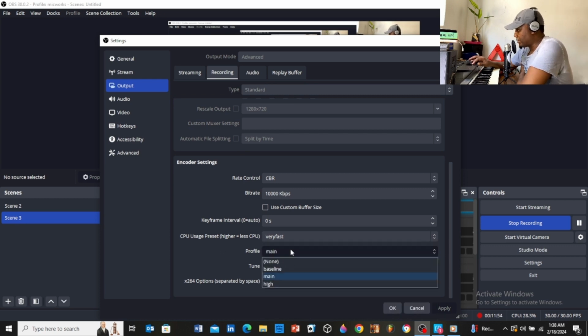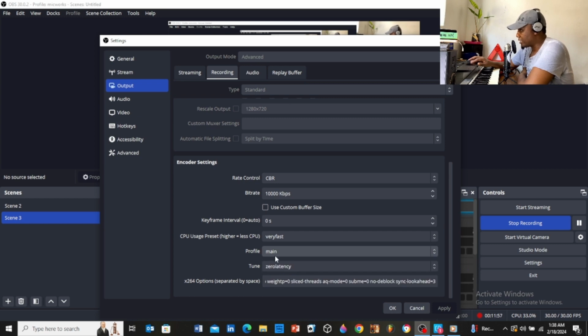The profile settings, I left them on main profile, and then tune is zerolatency. This here, x264 options, is just a simple code to guide the encoder on how to handle these sound settings and the video bit rate. I'm going to put this down in the comment section, so you can just easily copy and paste it right here. Right, so you're done here with your output settings on recording.